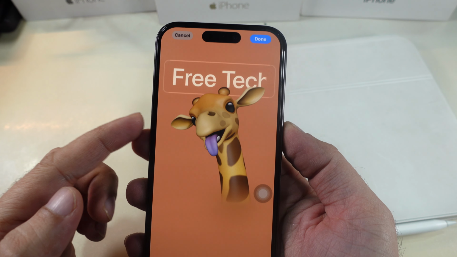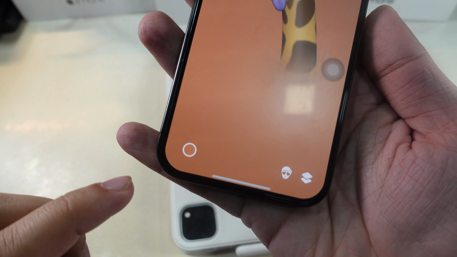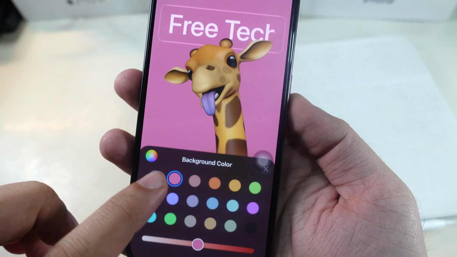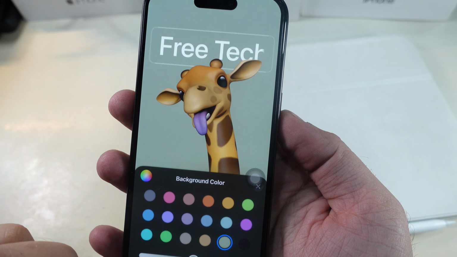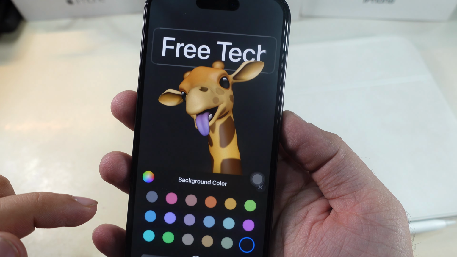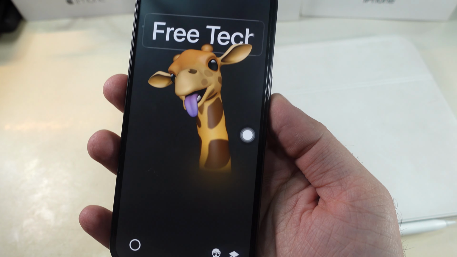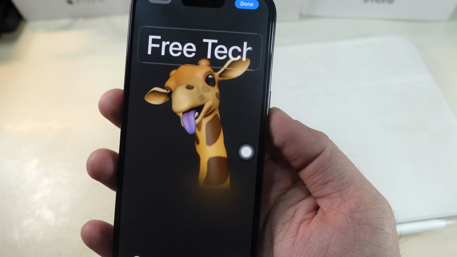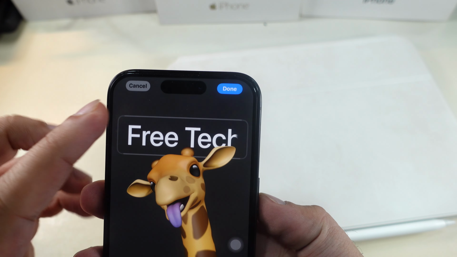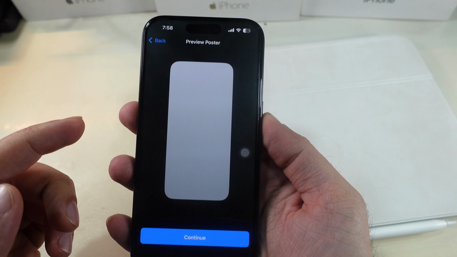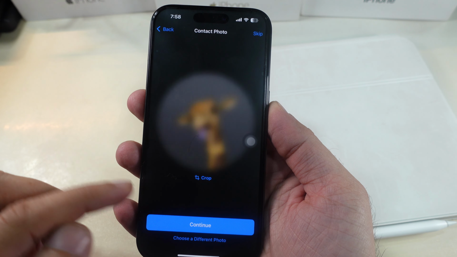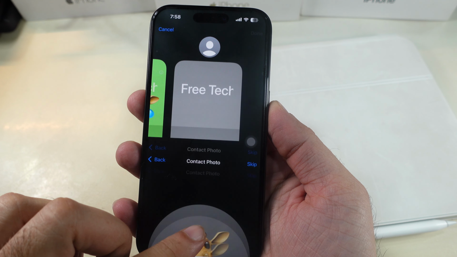That's it. To change the background color, use the color option at the bottom left corner. Apply a depth effect from the option given in the bottom right corner. Tap on Done and continue. Follow the on-screen instructions to save and apply an emoji picture called Memoji to a contact on an iPhone.